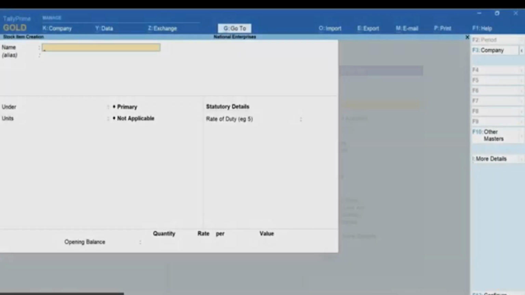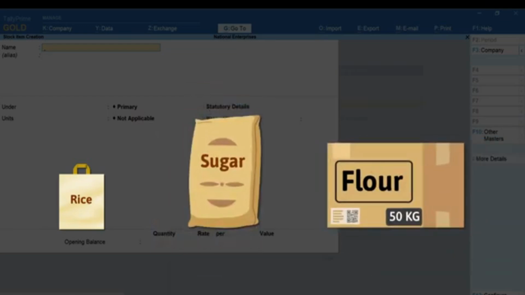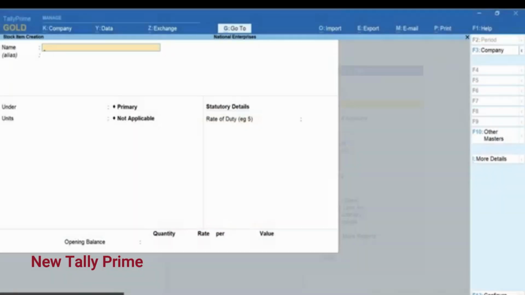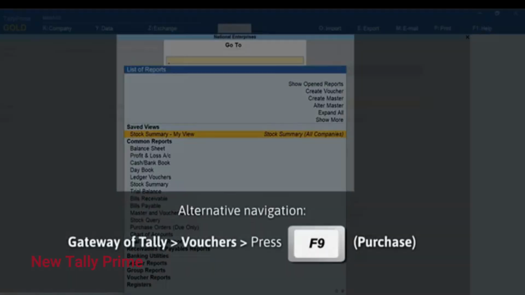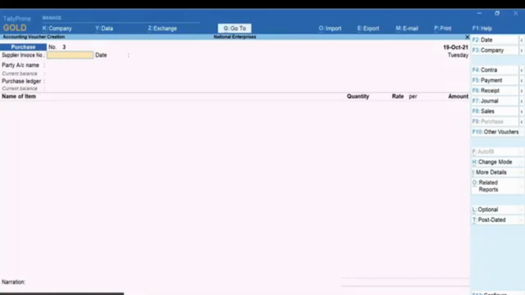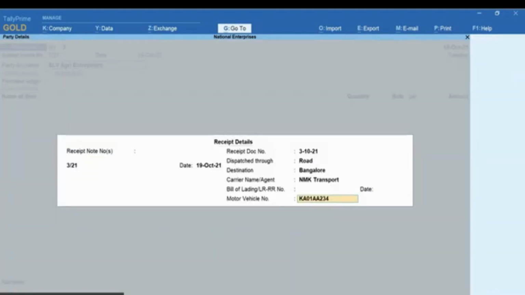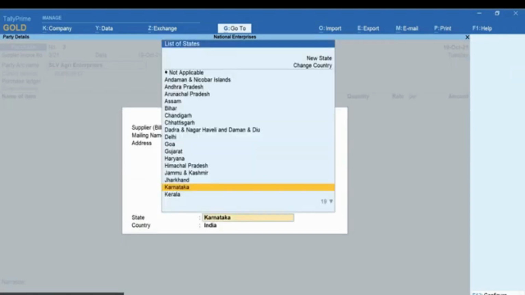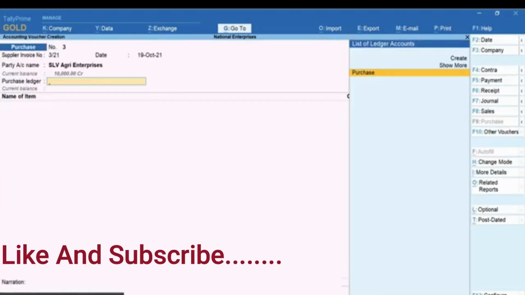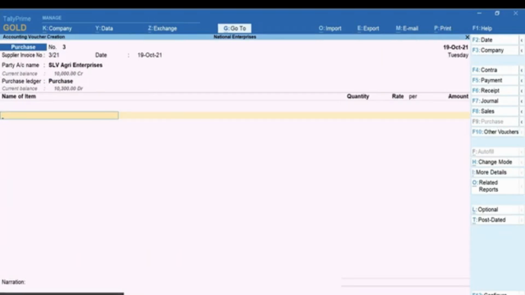Let's say that you are purchasing rice, sugar and flour. To create a purchase voucher, press Alt-G, create voucher, press enter and then press F9 for purchase. Enter the supplier invoice number. Select the party and enter receipt details, party details in the respective screens. Select the purchase ledger. Now, let's start entering the stock items.